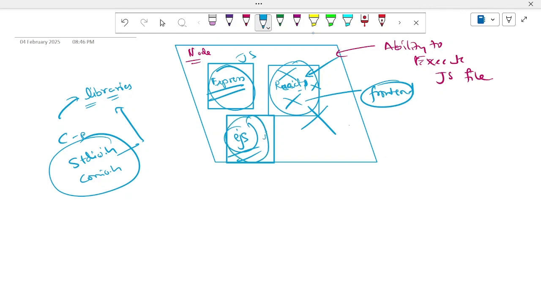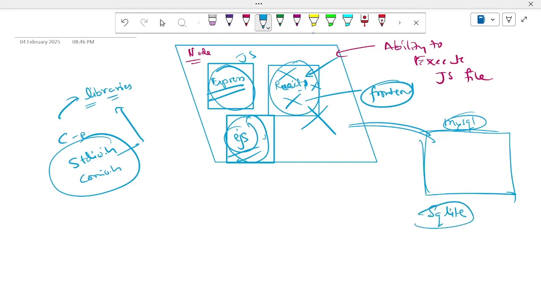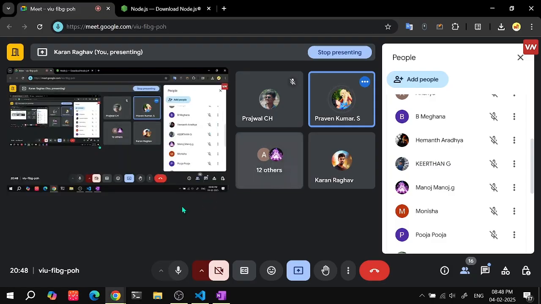And beyond this Node, we will have a database somewhere outside. It can be on any server or in your own system, and we will be using MySQL, or in this case we will be using SQLite. I'll show you that also. Now our aim is to install this Express. Who is this?